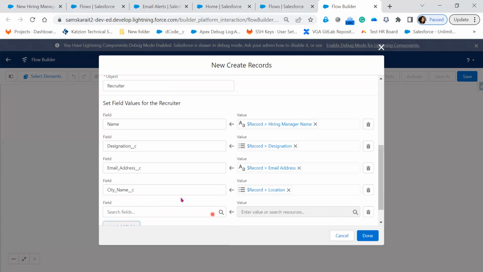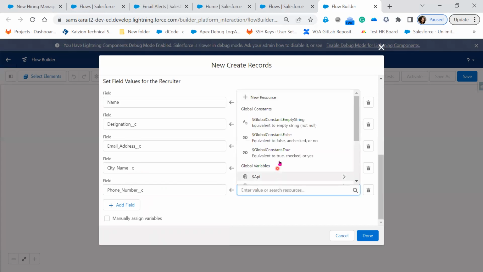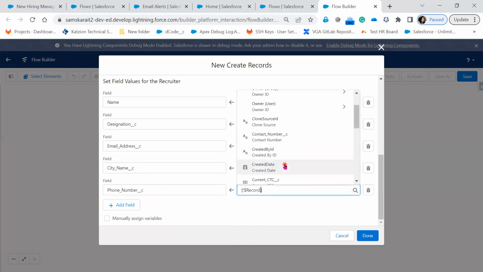And add one more field. Observe this, as I'm adding the fields, the next time I try to add a field, it is not showing me the previous fields. It is showing only the ones which are not yet assigned. Now, if I select phone number here, I can take it from the hiring manager phone number.